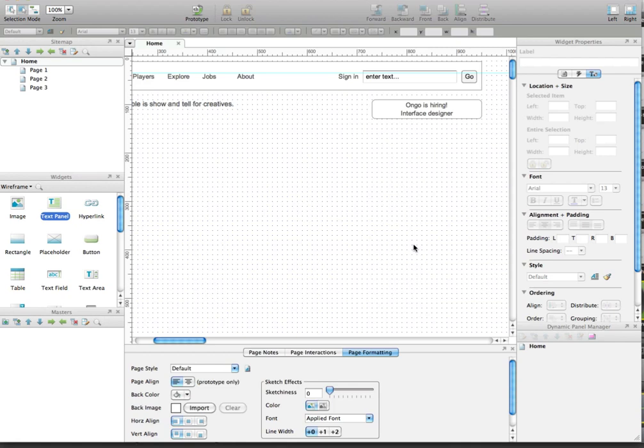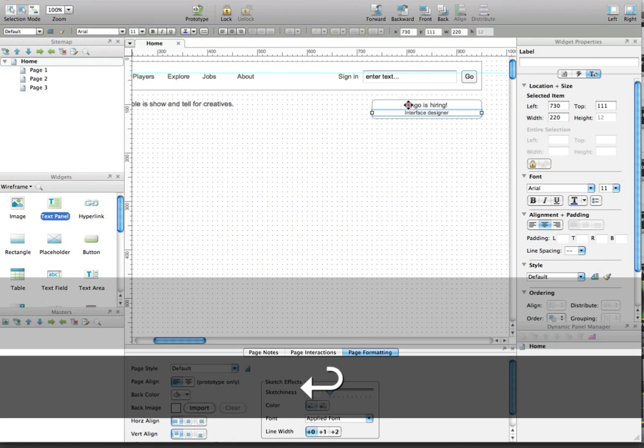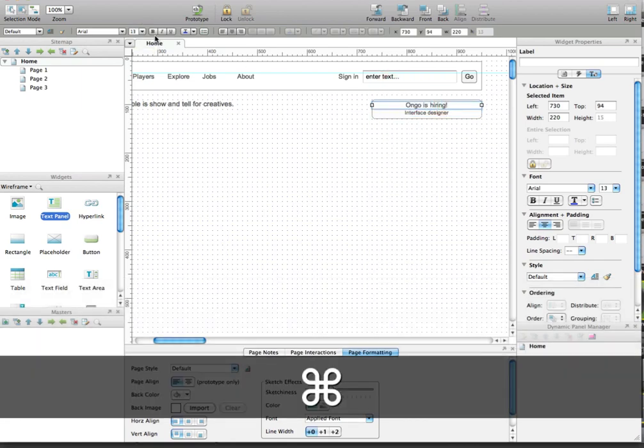Let's now add some styling to that box. So we know that this should be 11 pixels high and that this should be in bold. So you can either use that or use the Apple B key that is commonly used in every word processor.